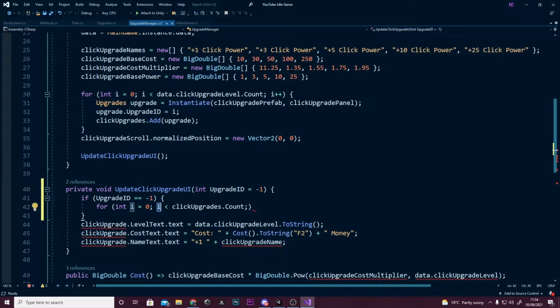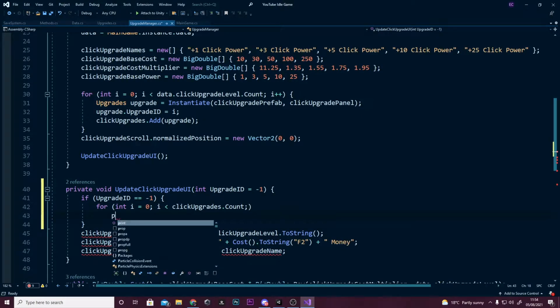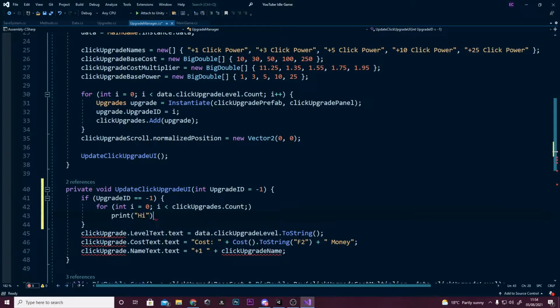So basically, let's say we had like a print down here. Imagine we had print, whoops, I cannot spell now, print hi or something like that. We're going to start at 0, and because I starts at 0, 0 is less than clickupgrades.count. So it's kind of like if I is less than clickupgrades.count. So in this case it's if 0 is less than clickupgrades.count, and we'll do that.